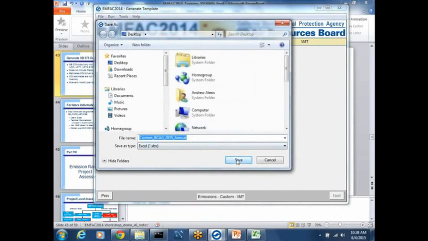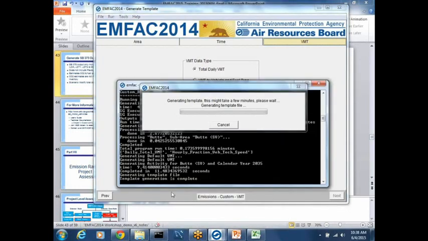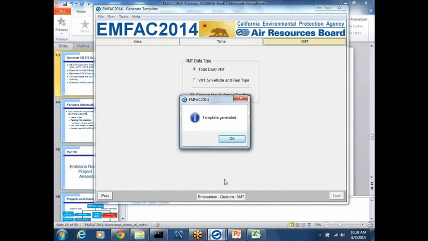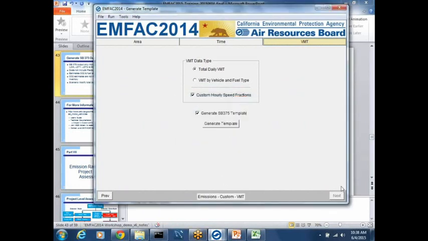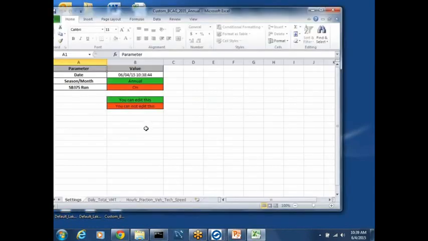Let's save it here on our desktop, and it should take less than 30 seconds to generate this. It's very quickly done, as far as it provides the default VMT. So you can see the console here, what's going on behind. So it's done. Template is generated. Click OK. Go back to the desktop. So this is the template. It's generated, BCAG 2035 annual template.